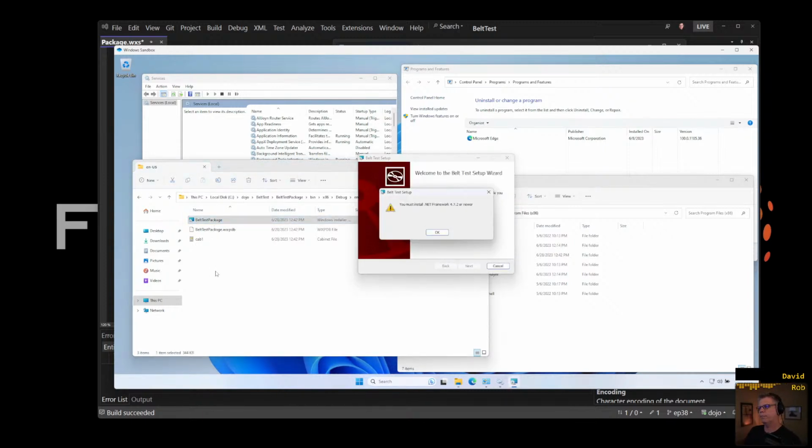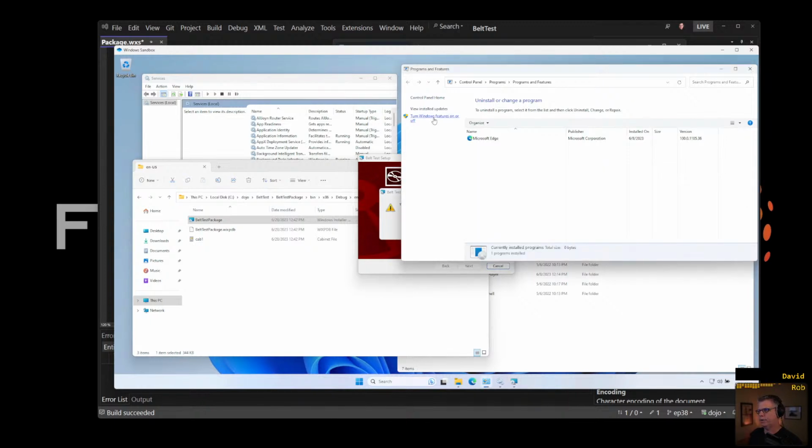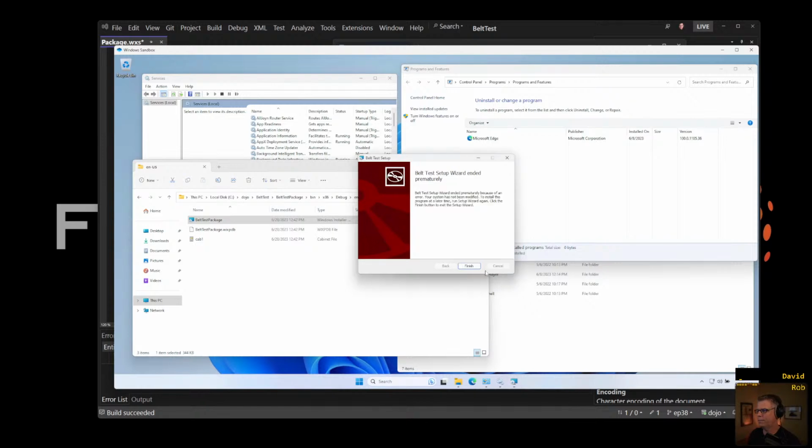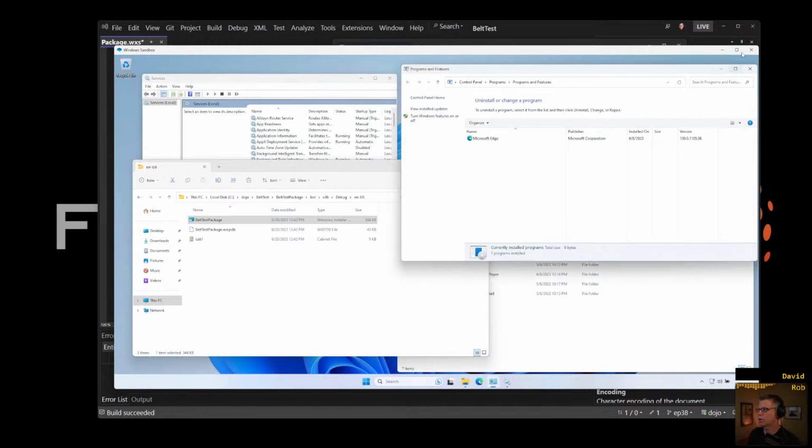You must install .NET Framework 4.7.2 or newer. All right, well, how do you tell if you have .NET Framework or anything installed? Oh, I can't check these inside the sandbox. All right, I'm running Windows 11, and I have the .NET Framework turned on automatically, and I think Windows 11 has .NET Framework 4.8. So this error message is wrong. It should be passing right now. Okay, so why is it wrong?